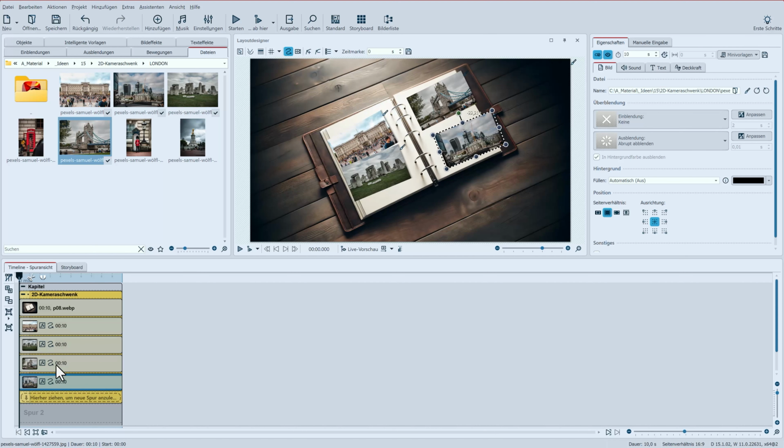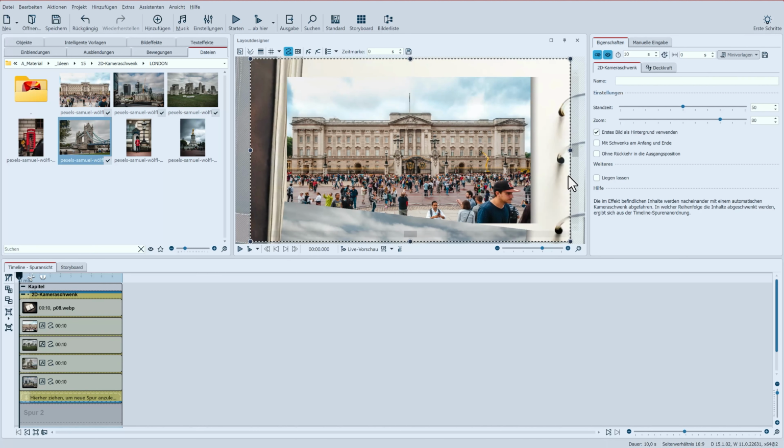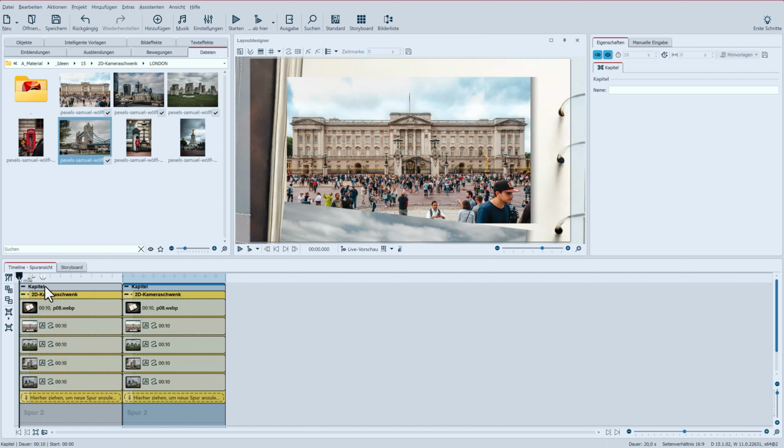Then let's take a closer look at the background. This is not a separate panning position in the sense that it's marked as a background in the properties of the effect. So here's this setting to use the first image as background. You can also just use a different picture as a background. I'm copying my first chapter here, and instead of the book, I'm going to take another picture.